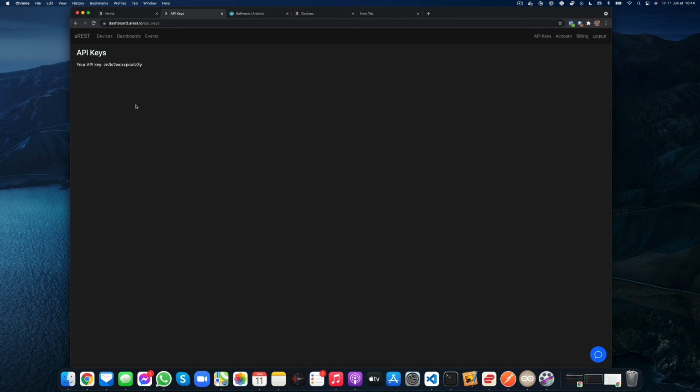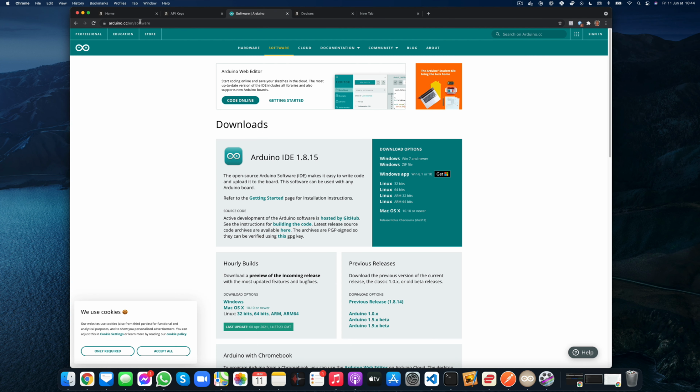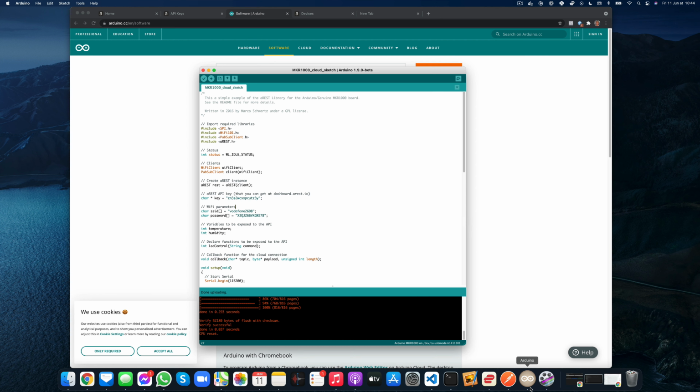Next, we'll install the Arduino IDE. If that's not done yet, you can just go to arduino.cc, en, software, and download the latest version of the Arduino IDE. Once this is installed, make sure to open it, and I will show you how to install everything that you need for the aREST cloud.